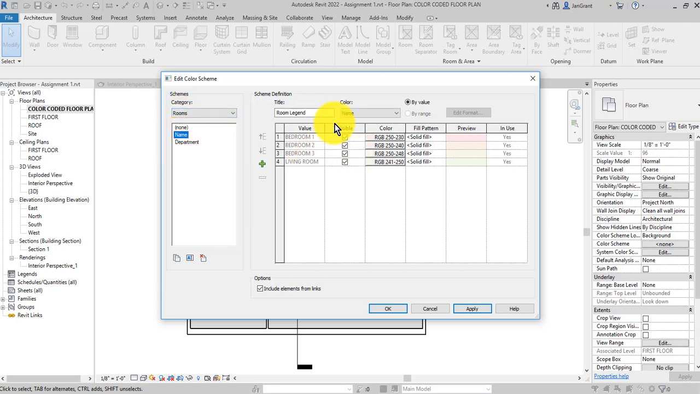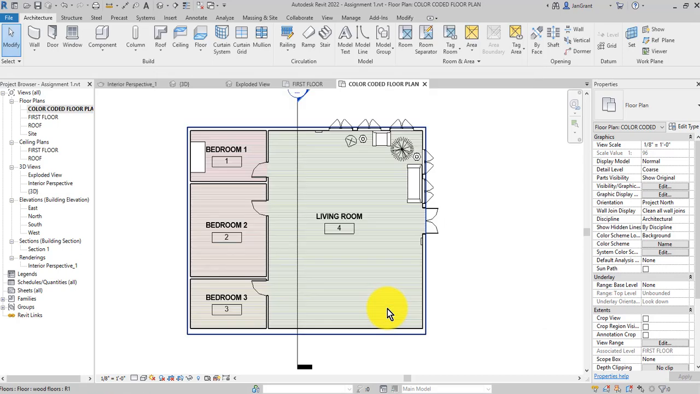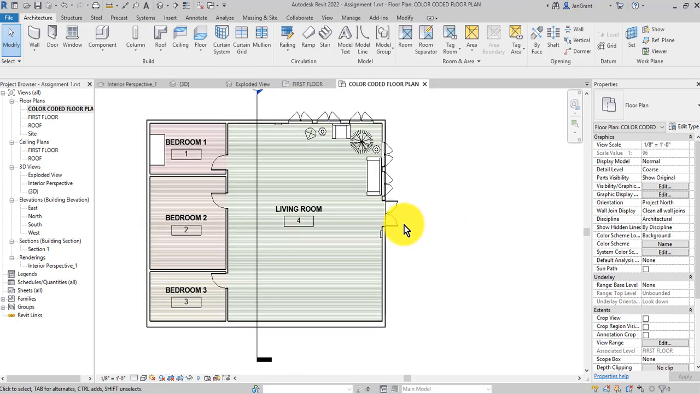We click on name. These are the room names that we created, and now we can see kind of a preview of these colors, but we can set up whatever colors we'd like. Let's go ahead and pick apply and pick OK. Those are very light colors.